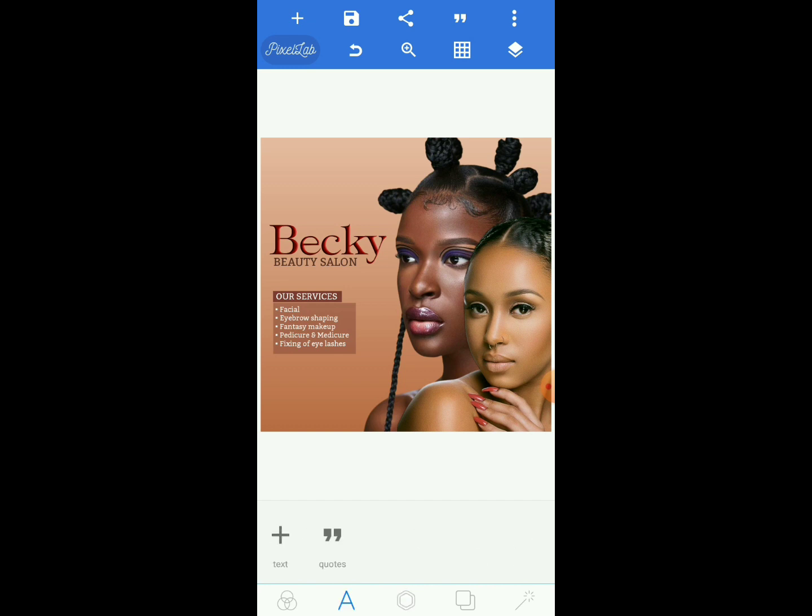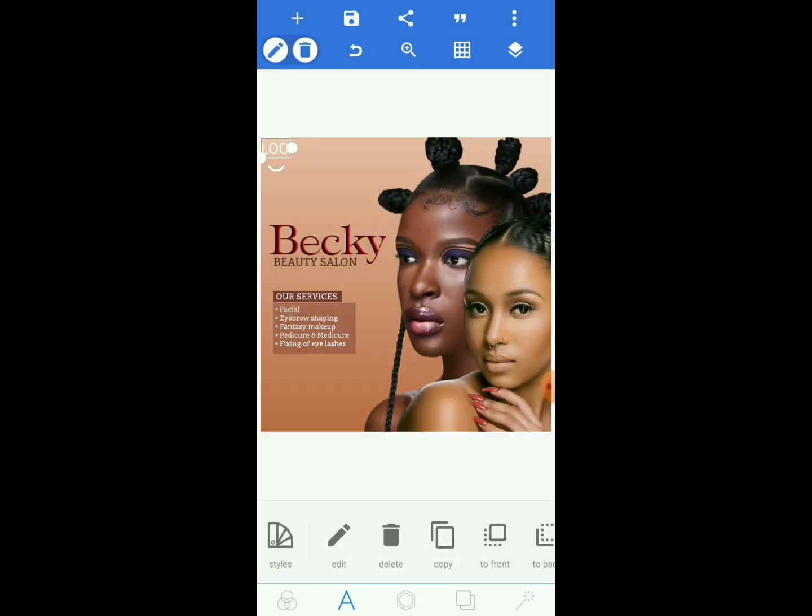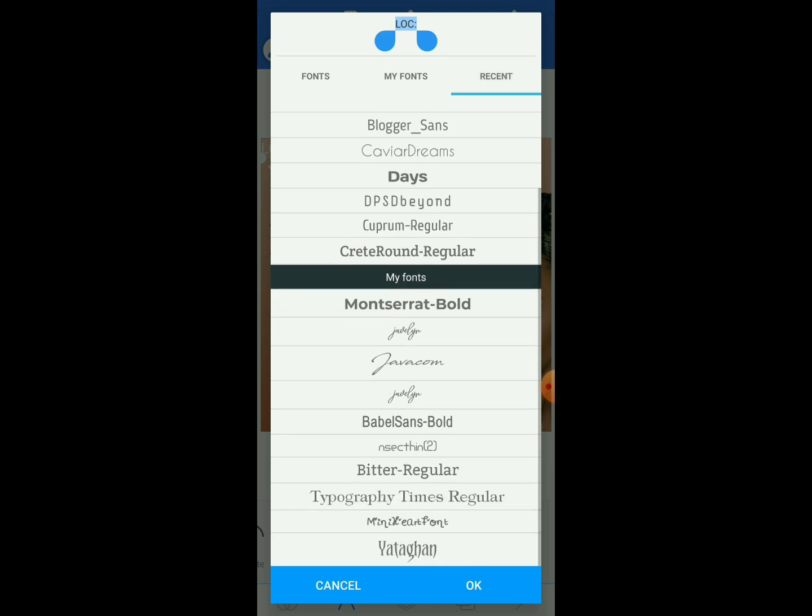So we will come to the text again, and I wanted to repeat it, but let me write it like this. So let me write the location like this and come to font and change the font to the beta regular. So these are the fonts we are using, the beta regular font and the typography times regular, and we will also use the Montserrat bold for one text. So these are the 3 fonts we are using. Don't use more than 3 fonts or 3 typefaces in your designs.